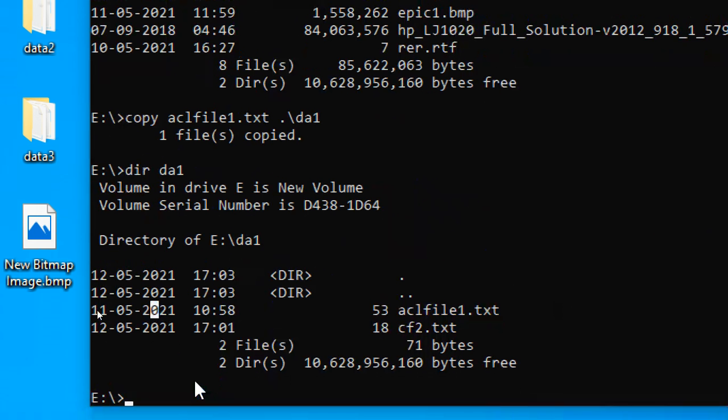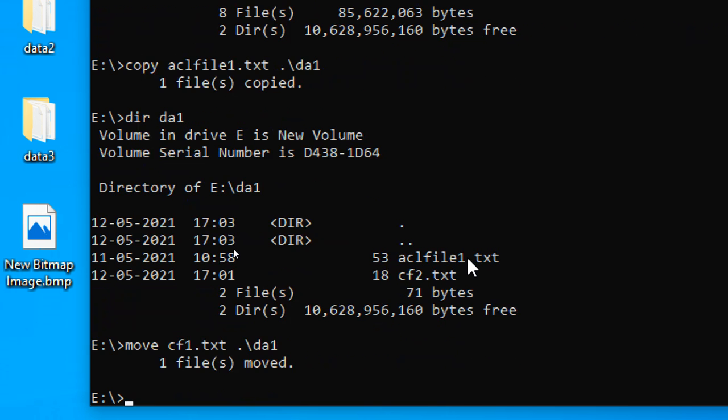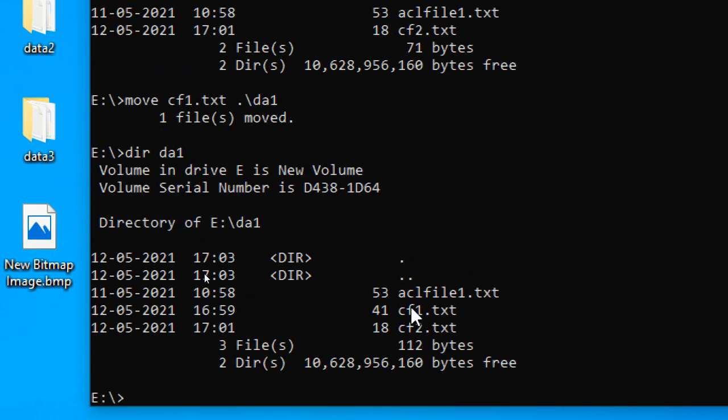To move a file, the command is move cf1.txt to dot slash da1. So it is better to give dot slash in both Linux and Windows. It will make the current directory path selection clear. You can use a different way too. cf1 came here. Move means move only.